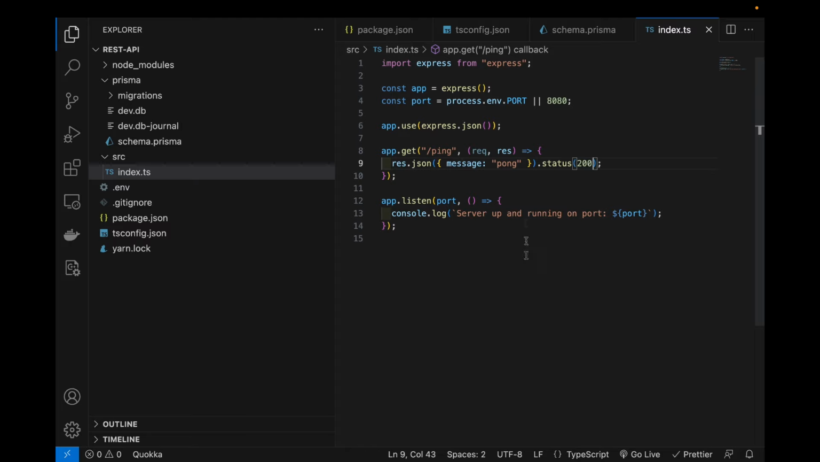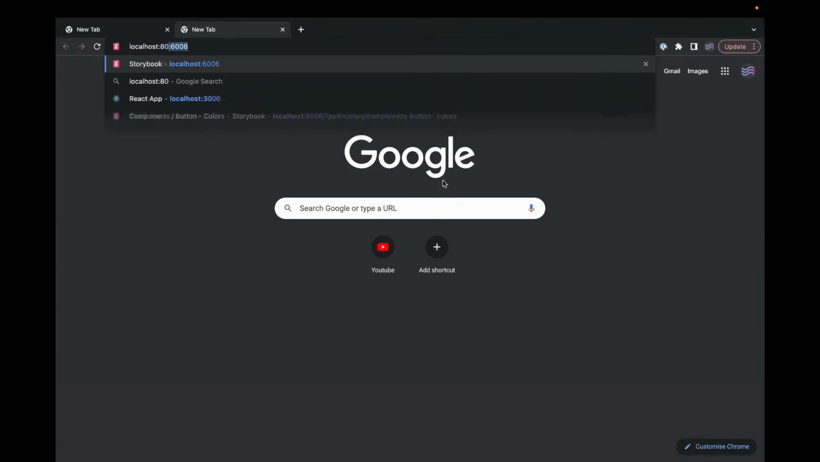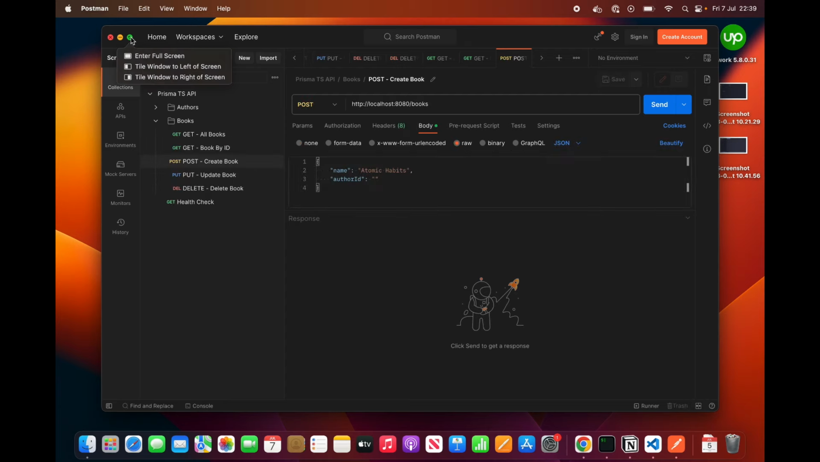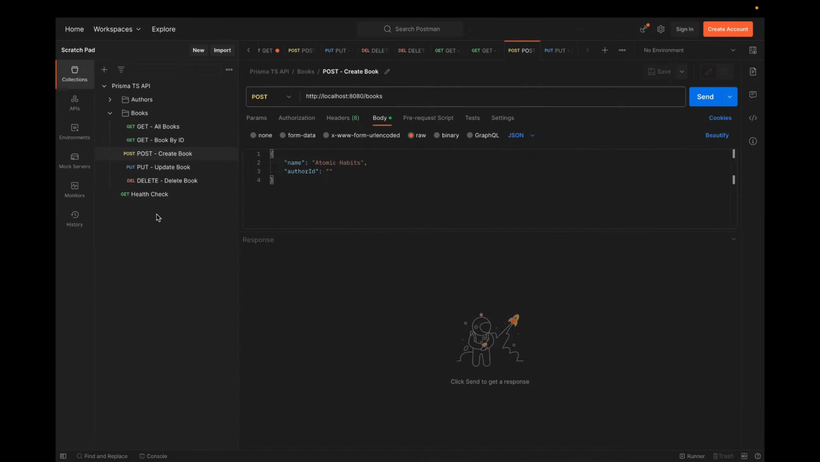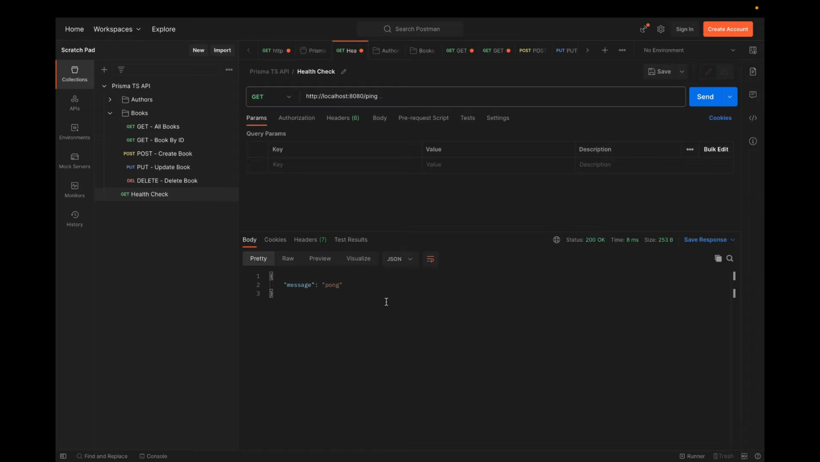Now we can test this multiple ways. Because it's a GET request, you can test it in the browser. So we can go to localhost 8080/ping. So you see we get the response. But for this tutorial, we will use Postman because we will handle other requests too that you just can't do in the browser. So here we have the same request. We can send and we receive it. I will include this Postman collection in the repo, so if you want to follow along and test with me in Postman, then you can get it.